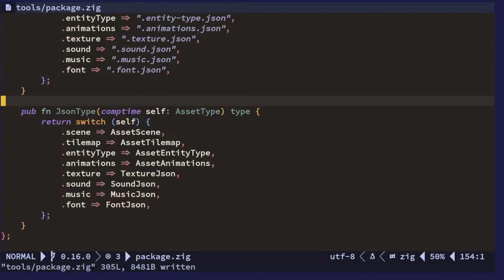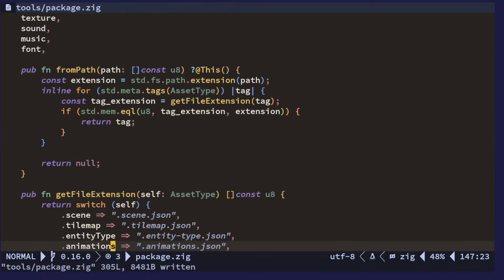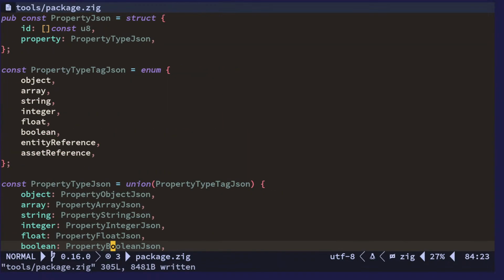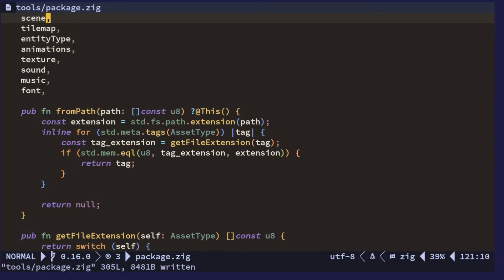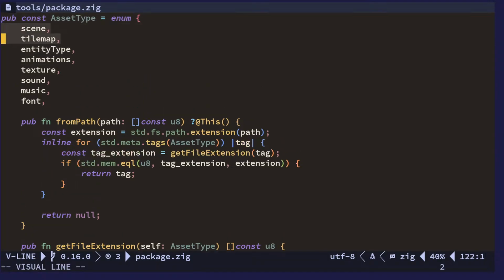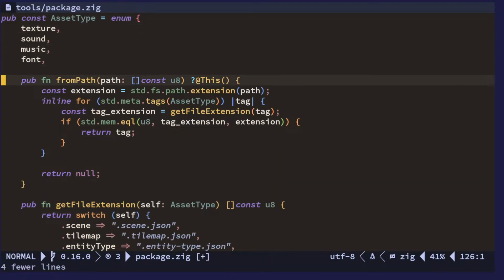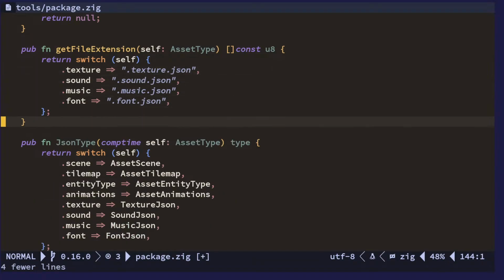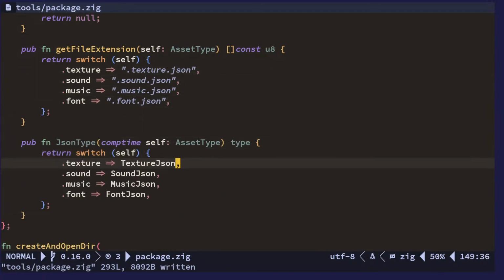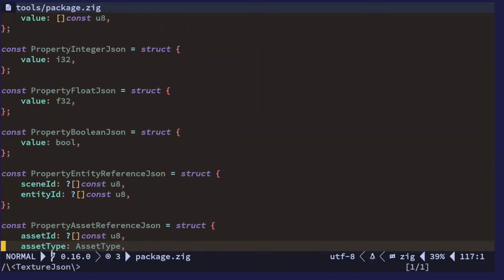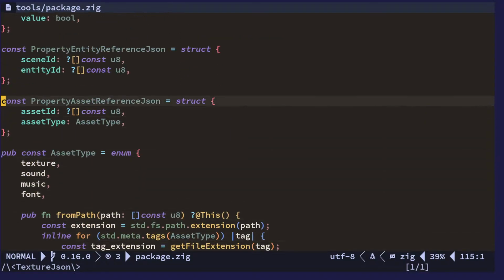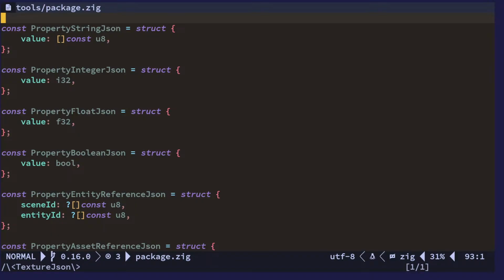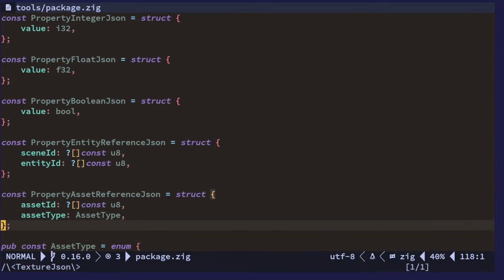What the hell is this JSON type? Oh yeah. Actually, we don't really need these other ones. We don't need scene, tile map, entity type, animations. We just need texture, sound, music, font. Okay. And yeah, no, we don't need these.